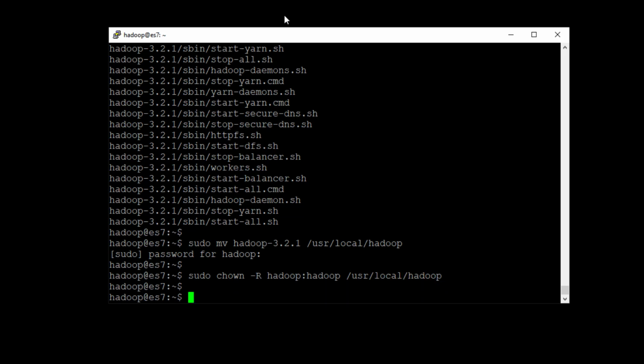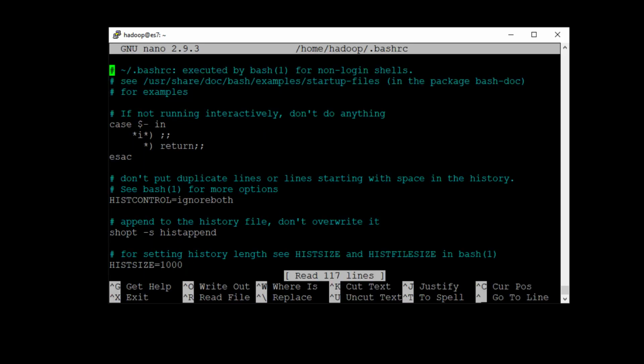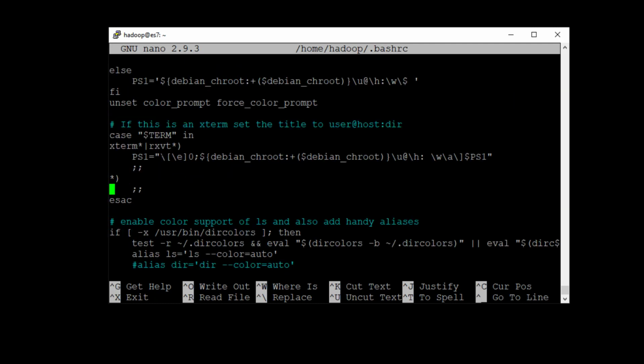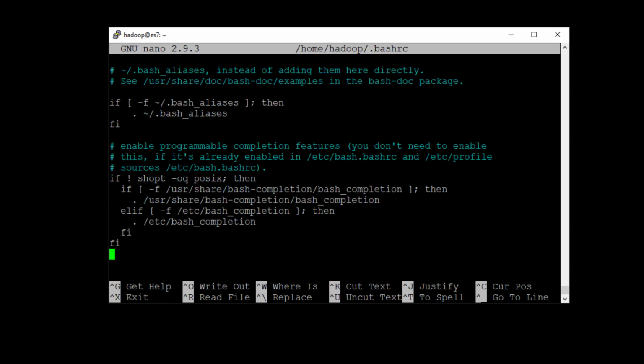Now Hadoop uses environment variables to orient itself about the directory paths it should use. So let's set these variables according to our setup with nano ~/.bashrc. So let's scroll to the end of the file. And we'll add the following lines.